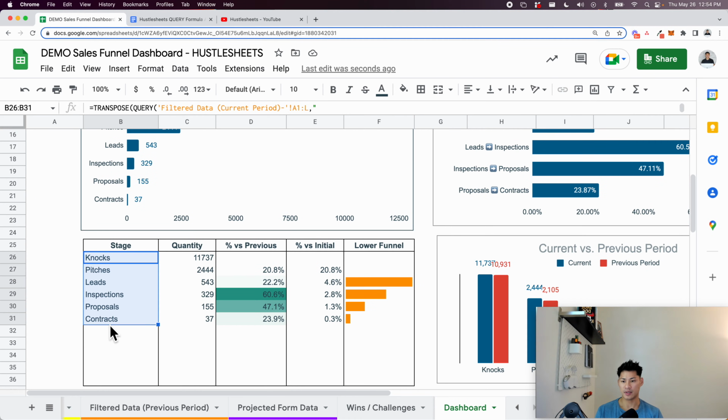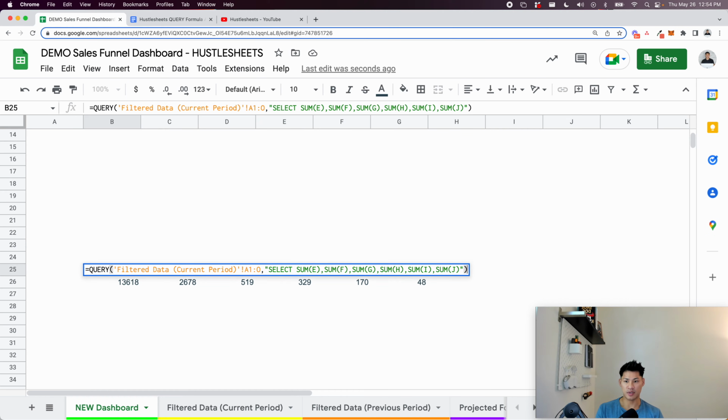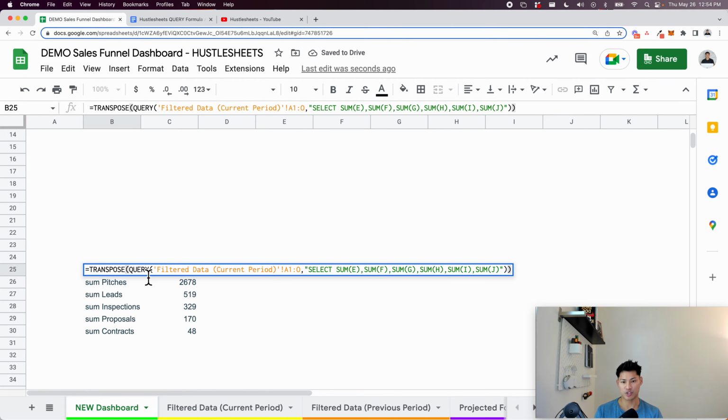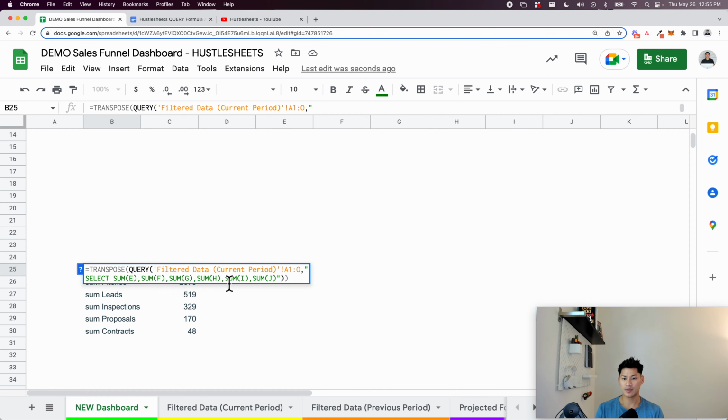Okay, like this. Now this brings us to one of my next favorite formulas, called transpose. We're just going to wrap this in a transpose formula. What the transpose does is it basically transposes the columns to the rows and the rows to the columns, right? So it just switched it up. And then what we can do here is work in this query formula now to label this, because we don't want it to say sum, right?